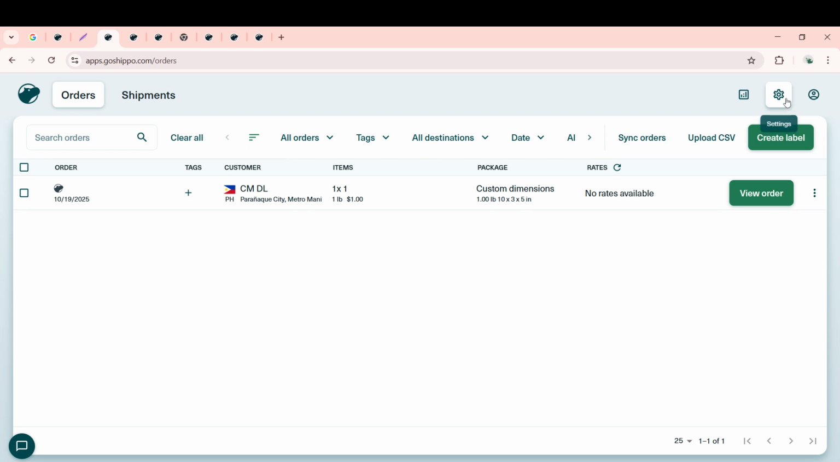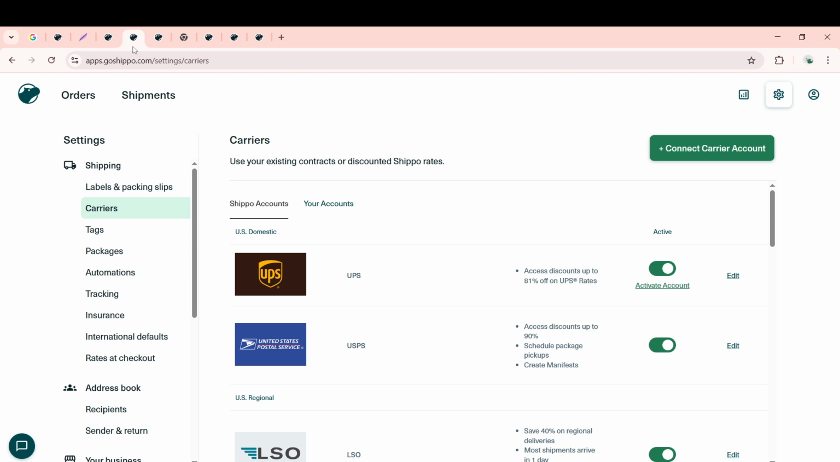Now that you're in, the next step is to find the settings icon. Typically, this icon looks like a small gear and could be either in the side menu or at the top of the page. Click on this icon to enter the settings menu, where you can manage various aspects of your Shippo account.